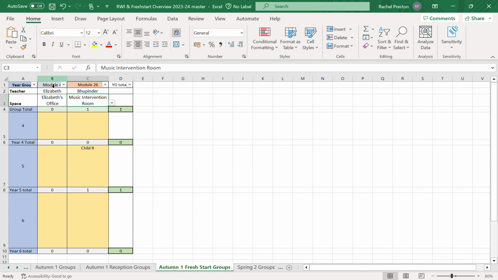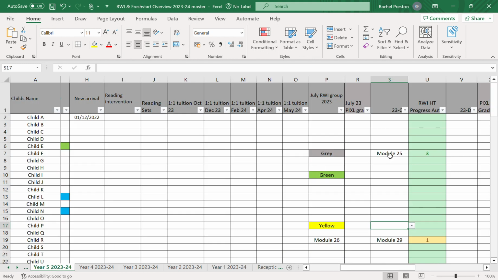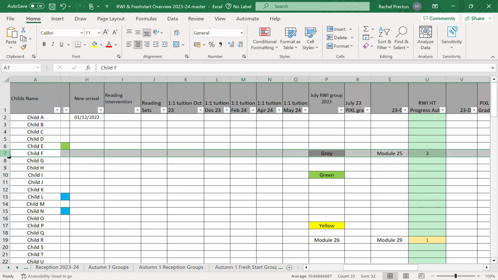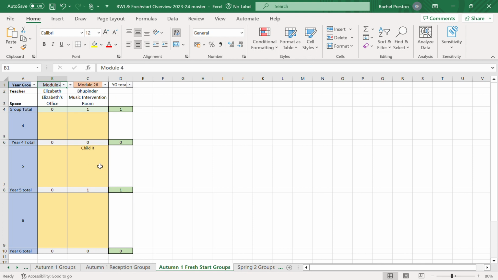Obviously there are many modules for Fresh Start, going up to 30, so I don't have 30 drop downs. You need to allocate which module you're going to run, and reflect the data accordingly. So if I'm working with my year 5s, and I want to say that a child's in module 25 and module 29 in the autumn data, the one we assessed in July, you'll notice they're not coming up, and that's because there is no module 25 and 29. So that was child F and child R. In my Fresh Start groups, they're not there.